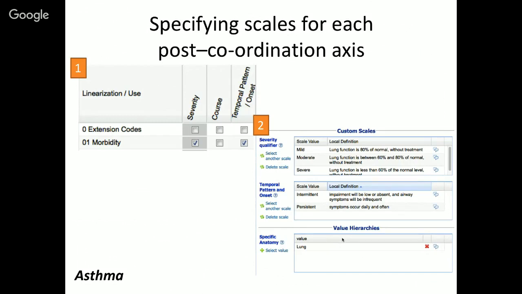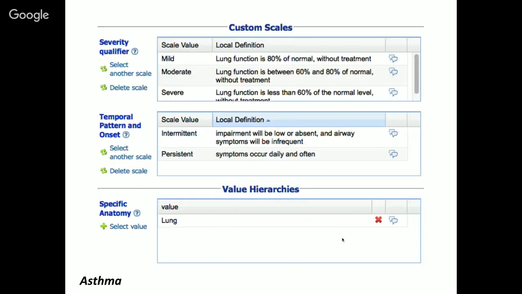So you see a custom scale that one creates for severity in the case of lung function for asthma, and define in the case of asthma what mild, moderate, severe are, because obviously mild, moderate, severe asthma might be described very differently from, say, mild, moderate, severe chest pain or angina. What is the temporal pattern for angina in the context of this linearization, and so on. And so we can see, for example, in the case of asthma, mild asthma means that lung function is 80% normal. Moderate lung function means it's 60 to 80% normal.